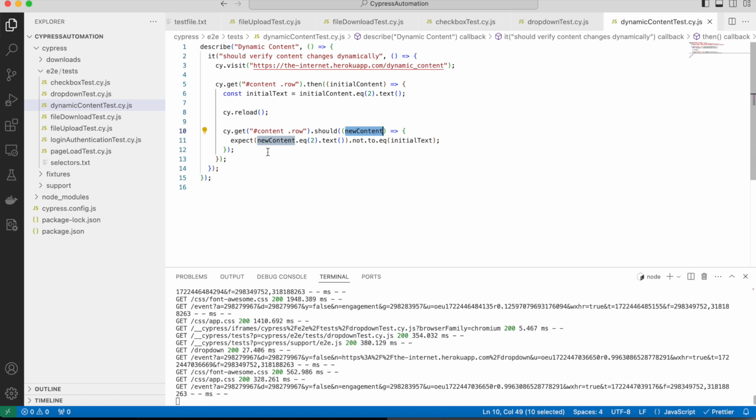Now I'm using a method called expect, which is an assertion method. What I'm expecting is new content dot eq 2 dot text. Again I'm using text to get the text of that element. Whatever element I have in the new content, I'm going to the second index, that is the third row, and grabbing the text. Once I get the text, I'm expecting it not to equal the initial text. So that's how we can compare two texts here.